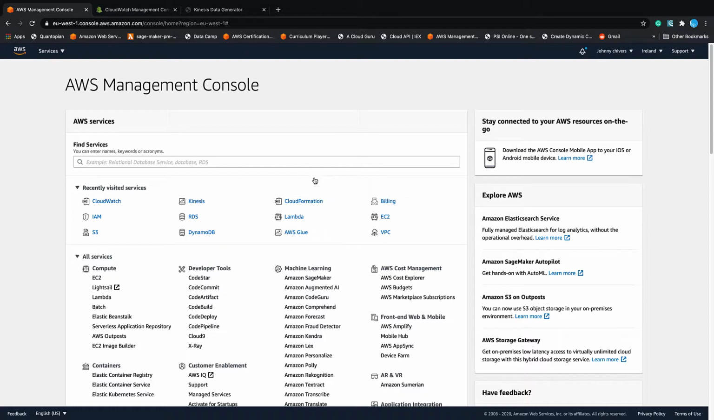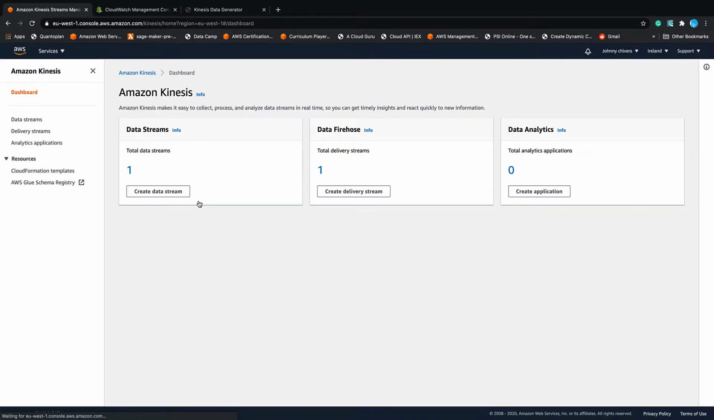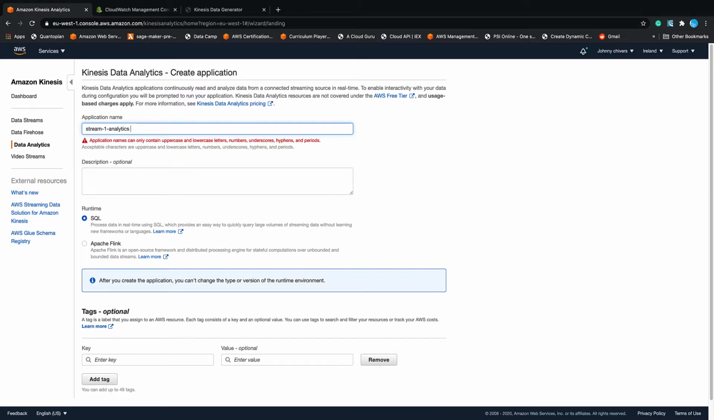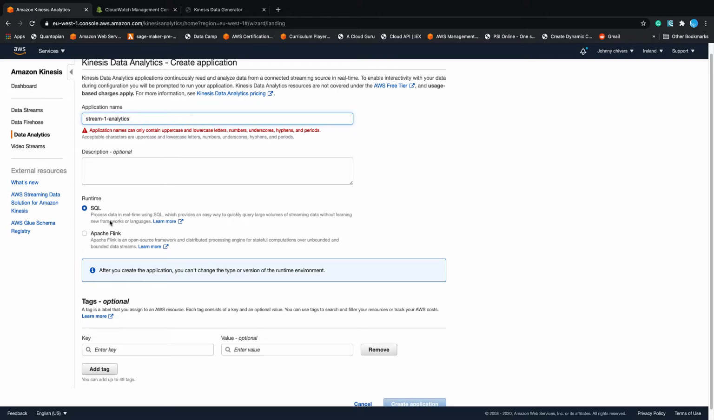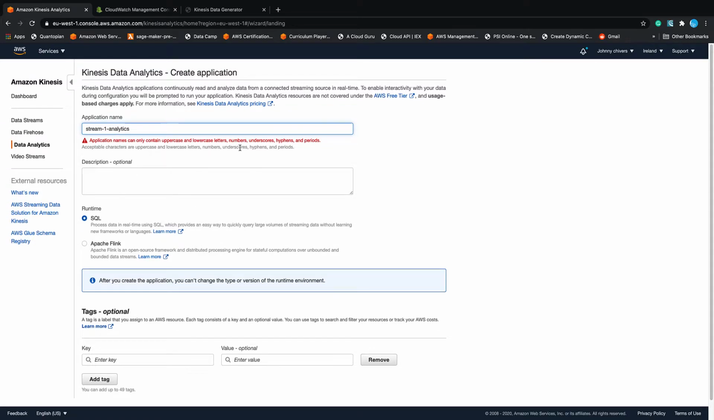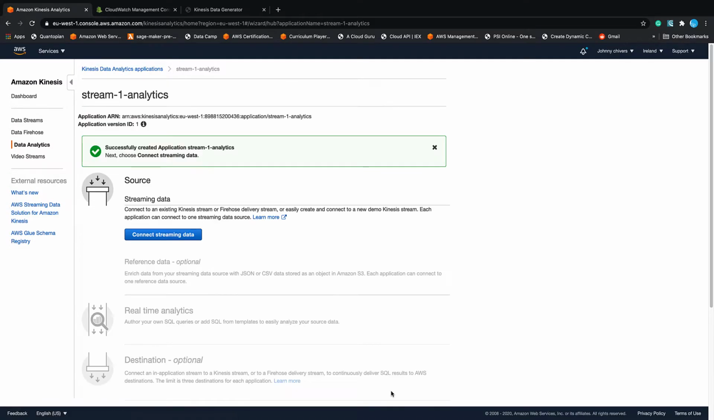So on the console, last bit, real-time streaming. Let's go to Kinesis, and then we're going to Data Analytics. So we have our stream up, we have our Firehose up. I've actually stopped the generator in the background for now, so just bear that in mind. And let's create an application. So we need to give this a name. I'm just going to call this stream 1 analytics. Description is optional. I'm going to run this in SQL. Follow along with me. Create that application.